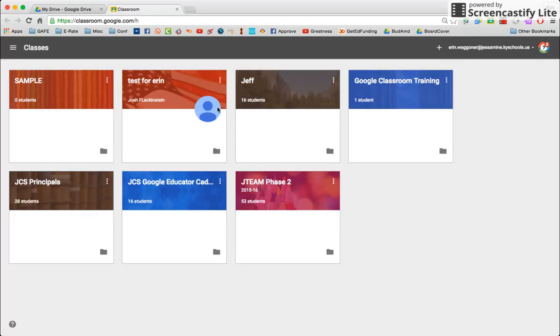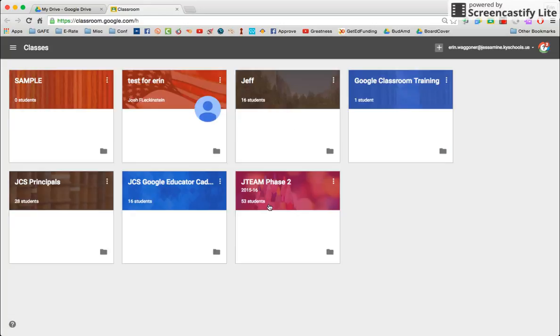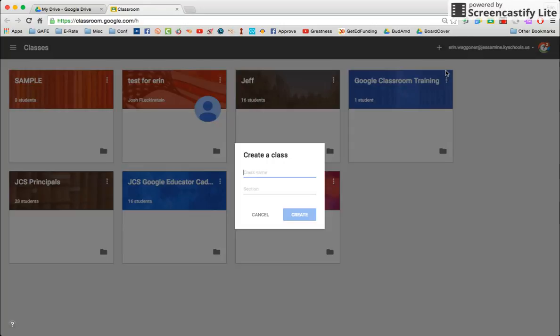And this little guy right here shows me that I am a student in this class. And so I know that I'm a teacher in the rest of them. To join a class, you just click the plus sign and click join class. And you'll need the class code from the teacher. Or to create a class, you just click create.